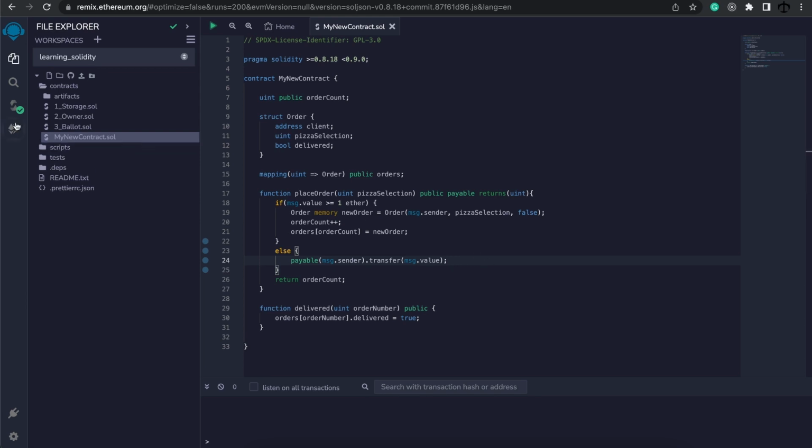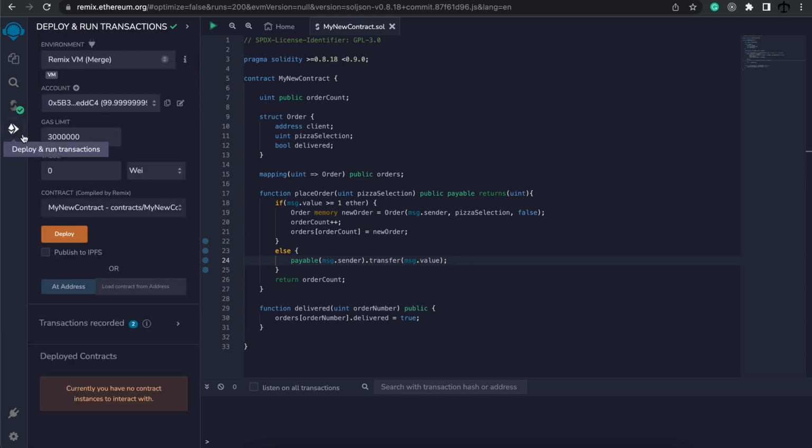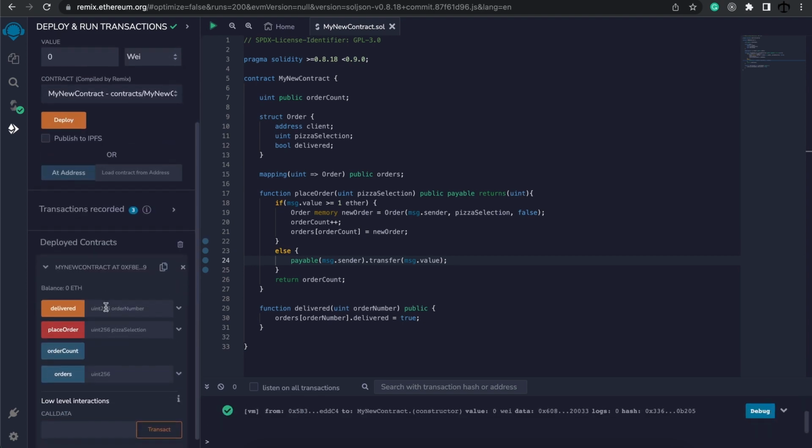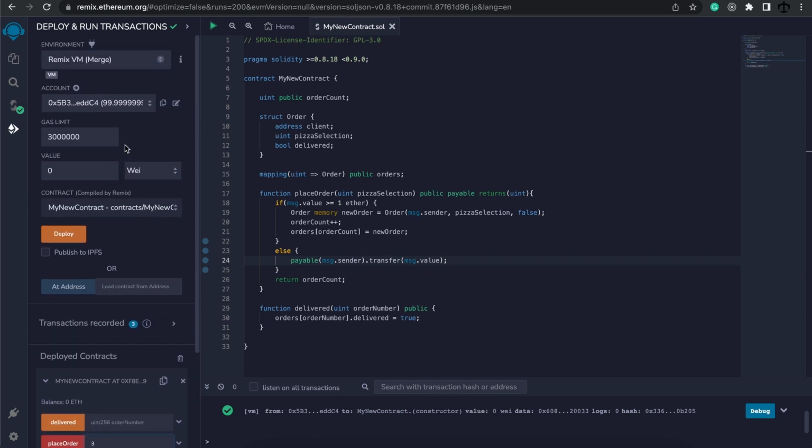However, let's go ahead and test this contract. Head over to deploy and let's deploy the contract. Now, as you can see, the place order has a red color. I'm going to place an order for a selection, maybe 3 pizza, maybe it's a small pizza. However, it's going to be the same price.